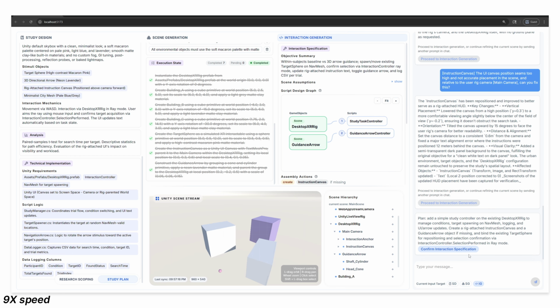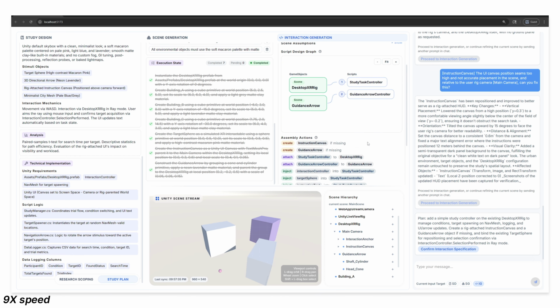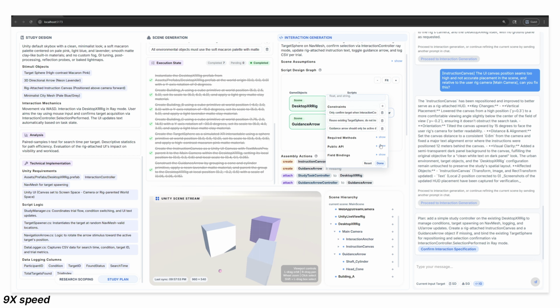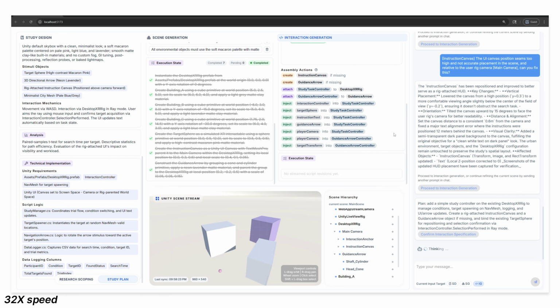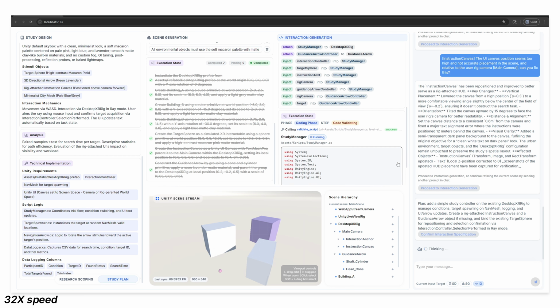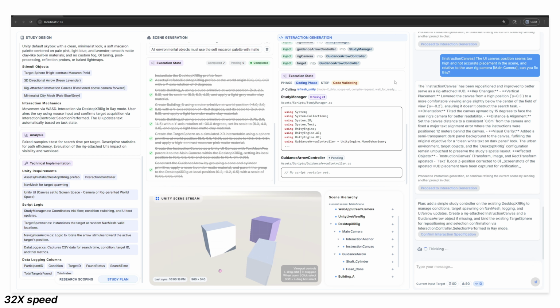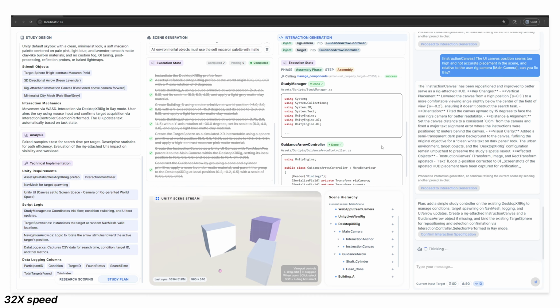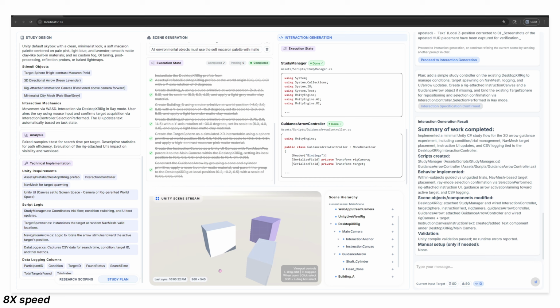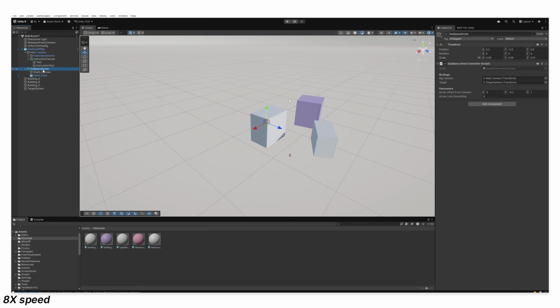The user first reviews an interaction specification and can edit script-related nodes and their public parameters. After confirmation, the system enters execution, which includes both code generation and assembly. Throughout this process, the generated code, execution state, and verification steps are all exposed to the user. Finally, the user can play the prototype in Unity.